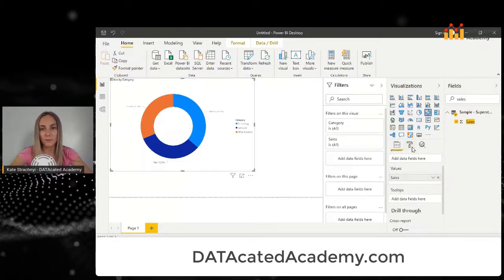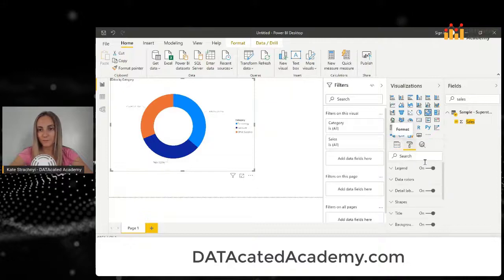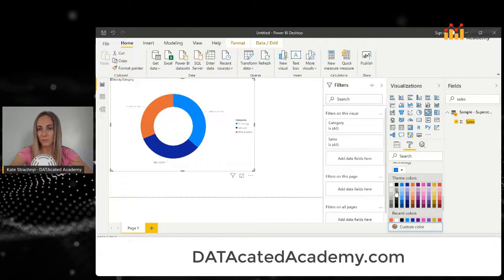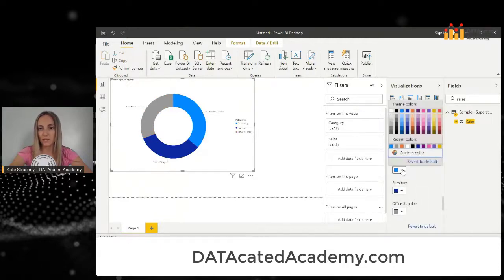If you did want to format some things, you can use this little format button, and then you can turn the legends on and off. You can scroll down. You could change the name of the legend to, let's say, category. Maybe you wanted to call it categories. You could change the colors. You can change the fonts, the text size. Basically, a lot of different options for you here. If you wanted, you can change the color of a few of these, let's make this light gray. You could definitely play with it and find the color scheme that works for you.